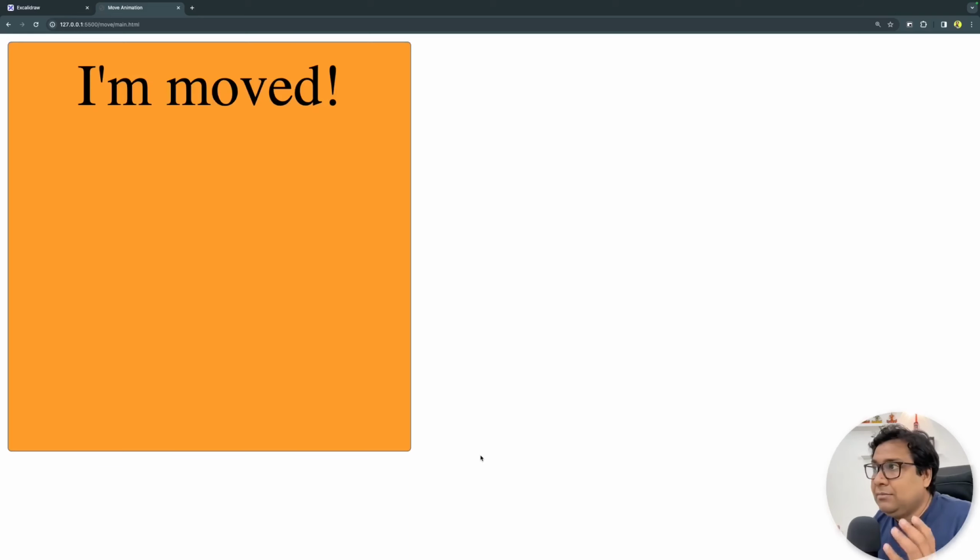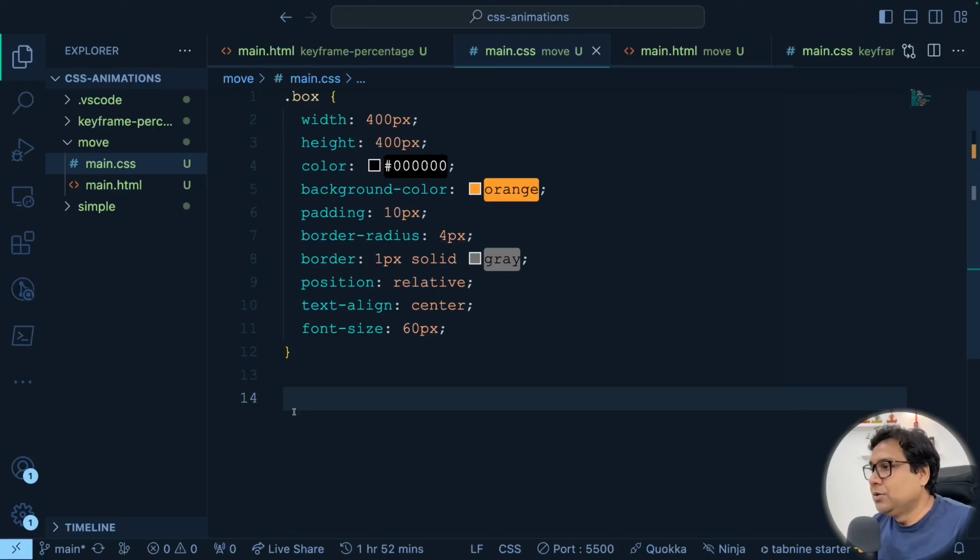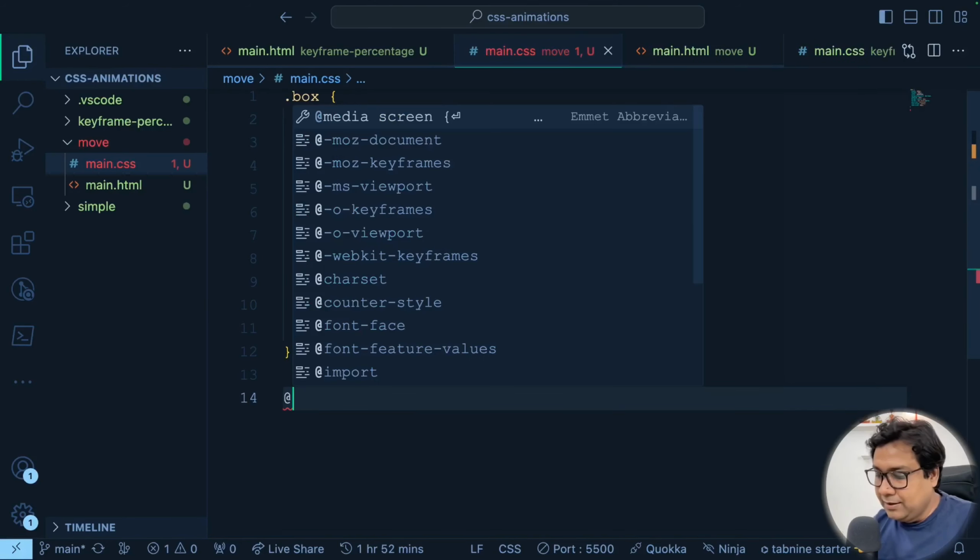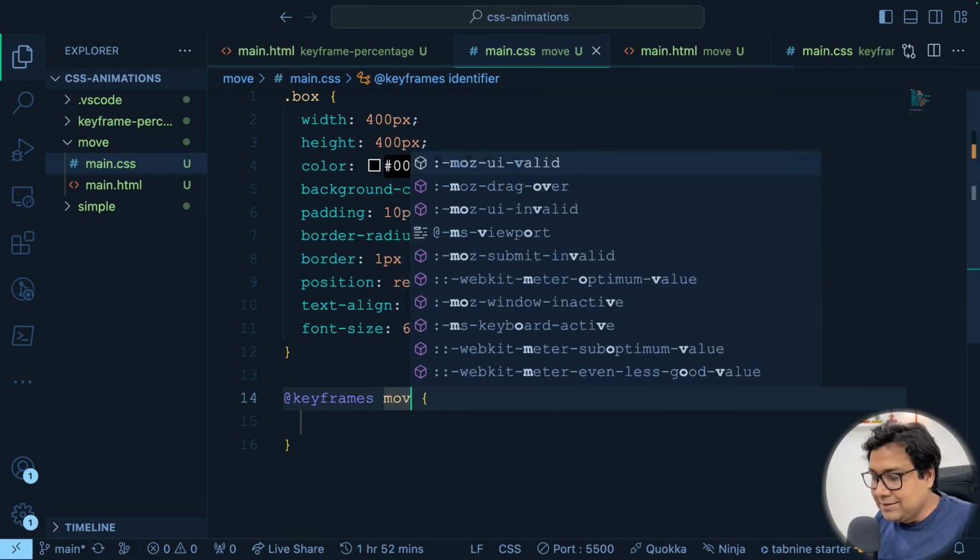So let's see how this looks at this point in time. This is how my div looks with the text I am moved. Now we're really going to move this guy. Okay, so let's do this. Go back to our CSS file. Here, first we're going to define the keyframes and give an identifier. Let's give it move.